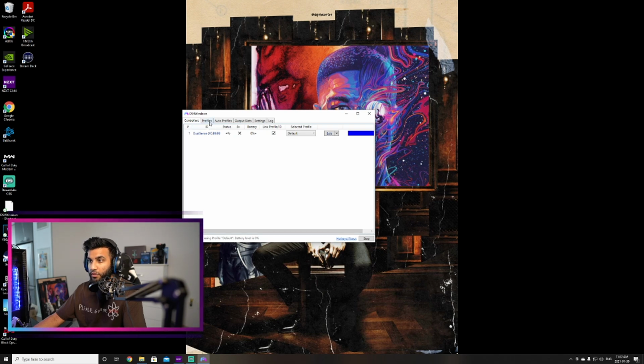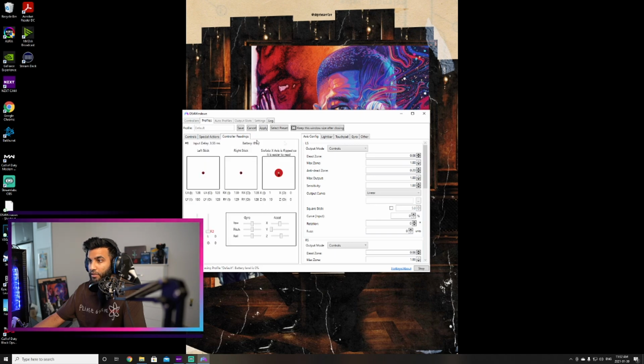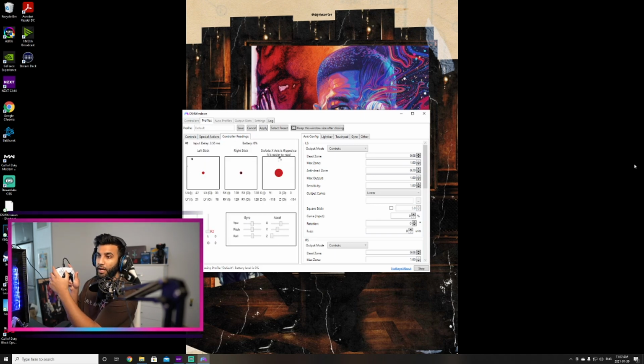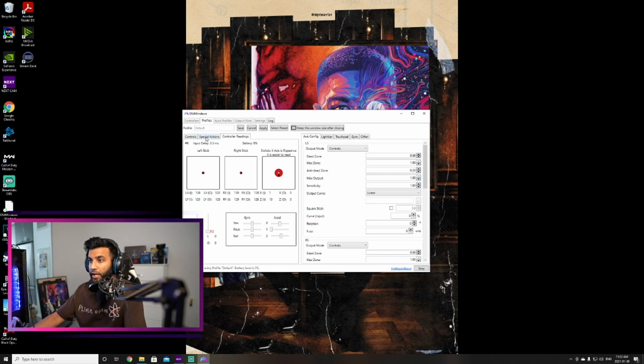To make sure it is working, you can go to profiles, double click on it, and then go to controller readings, and you'll see that my left analog stick and my right analog stick are working, so everything's good there. You can also even change the dead zone just to make sure it's working properly.